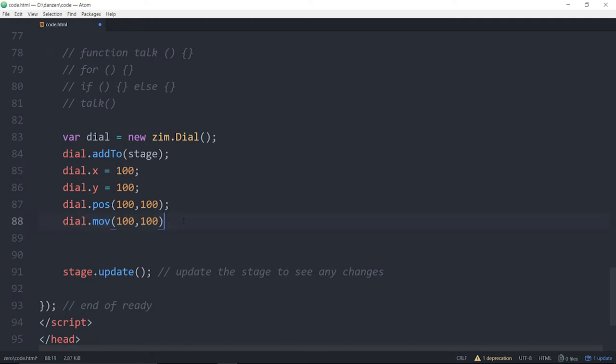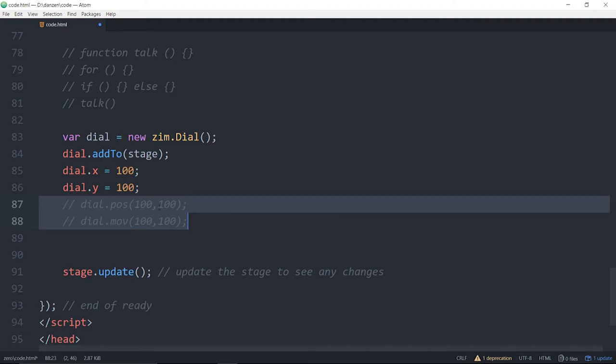So, as a matter of fact, this is a bit different because we've already positioned the dial at 100, 100. And then if we ask to move it, it moves it 100 more and 100 more. So now it would be at position 200, 200. We'll leave those for later. There's a certain advantage to using these that we'll deal with. It allows us to chain them onto objects. But like I said, perhaps we'll look at that next time.